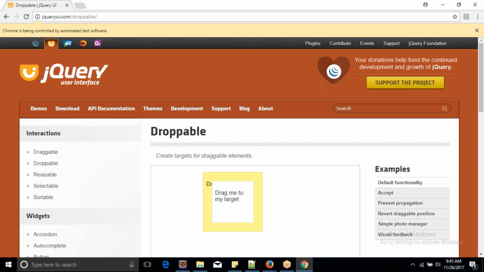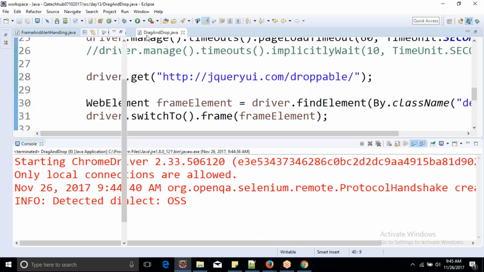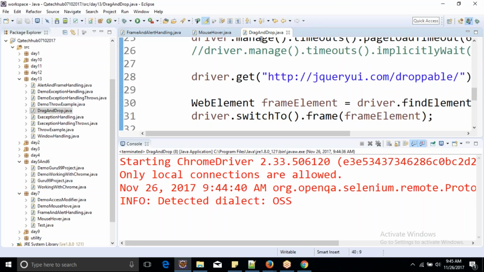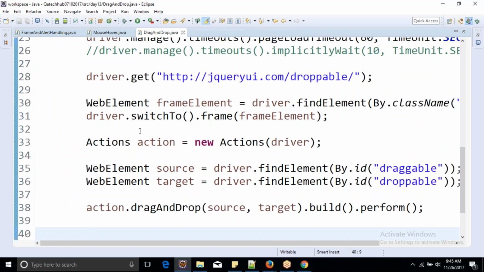So you can see that, Saurabh, where is this action coming from? Action is actions class. There is a class called actions. I guess you were not present when we did the mouse operation. Okay, I'll explain it again. Just give me a second.